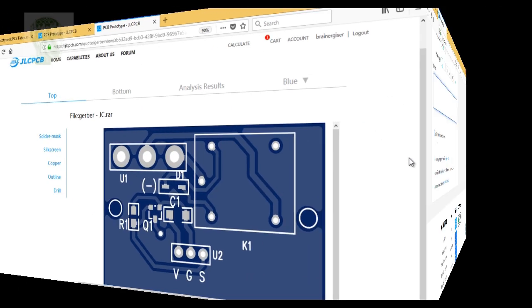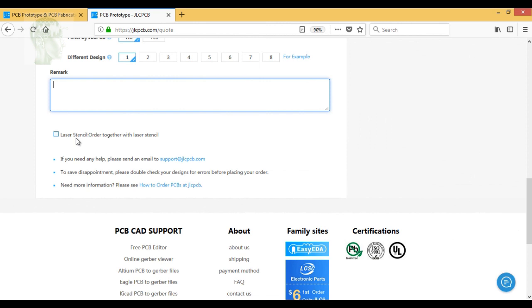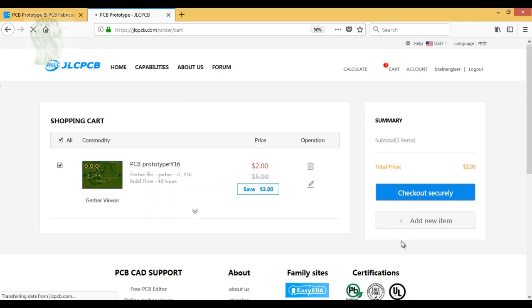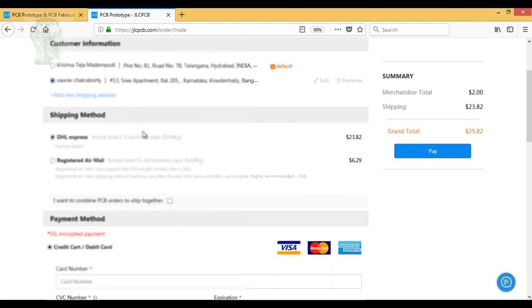Now they are giving another special option here, that you can order a laser cut stencil which is required for SMT soldering. Save it to the cart and then you can securely check out. You can pay via your credit card or PayPal.